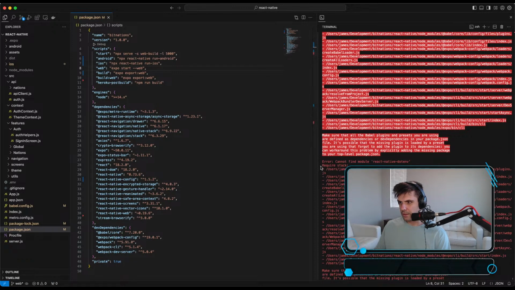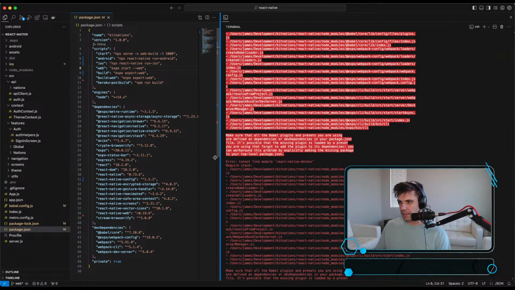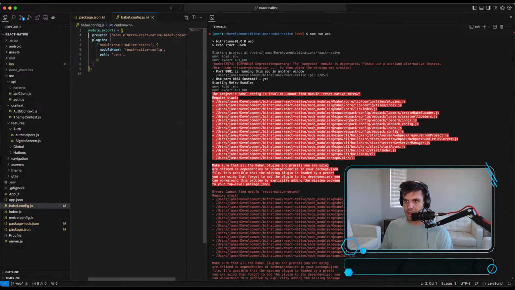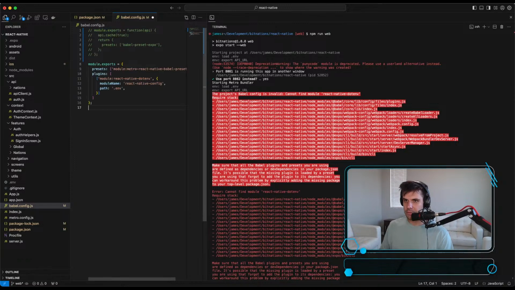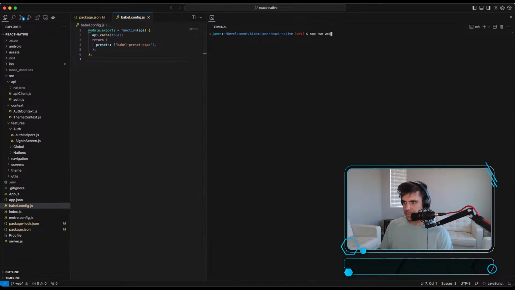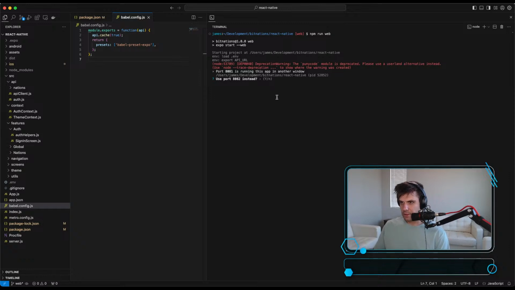Okay, it does not like this .env thing we did. Hey, let's go back to this Babel config thing. I don't even believe that we needed that, to be honest. I think we just needed to install... What was the command? npm what? npm run web. Yeah, sure.